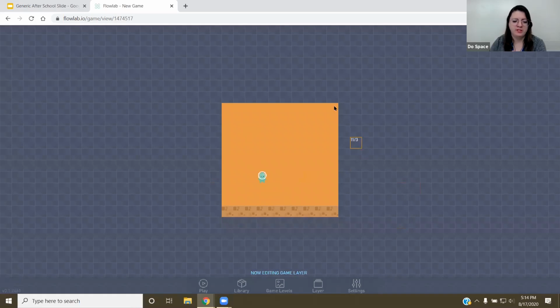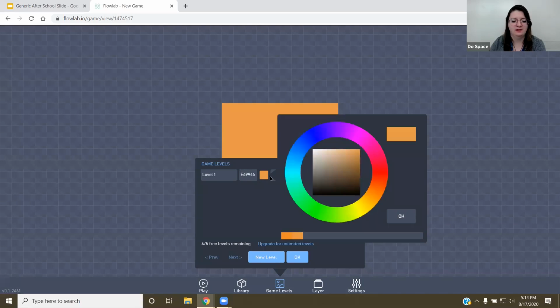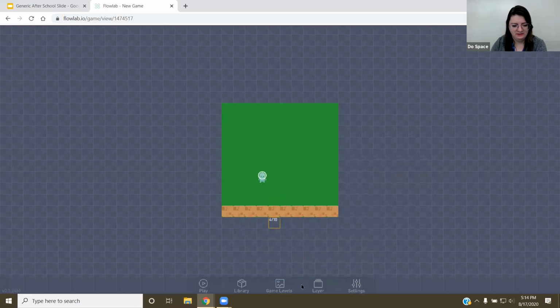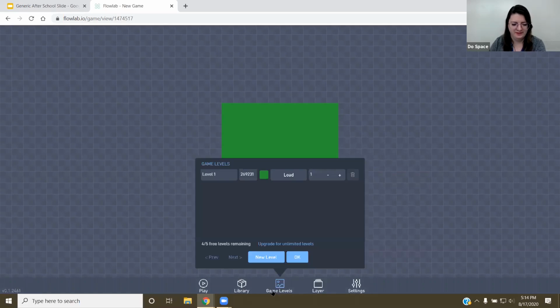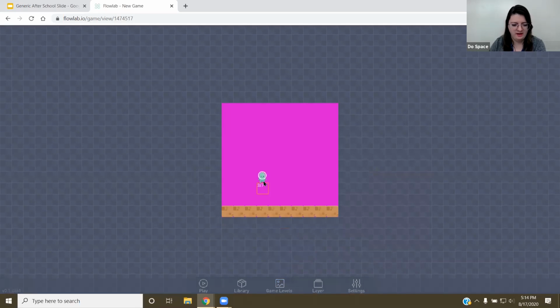So I want to change the background color. I can just click on game levels in the bottom right here, and I can click on that color again. So I just click on game levels. There's that color, and click on it. I'm going to change it to maybe a green color. Maybe not. Yeah, I can just keep going through here and change some colors. Click OK. Not the best color, but at least I can see the blocks and my character a little bit better.